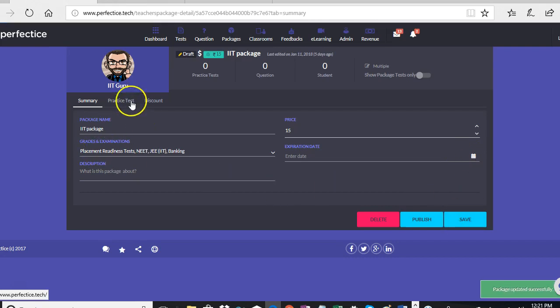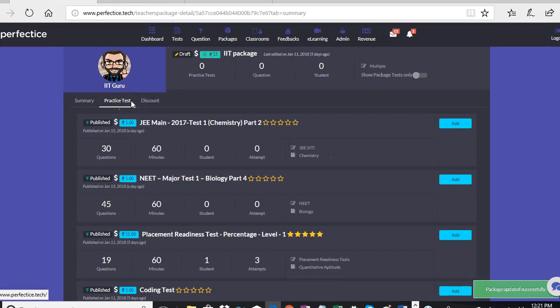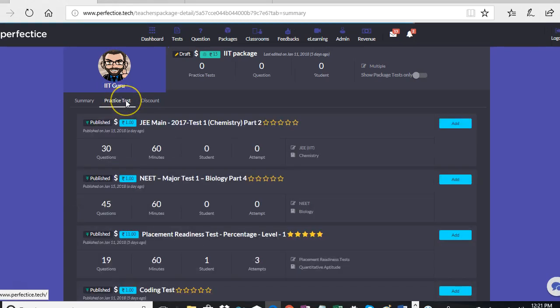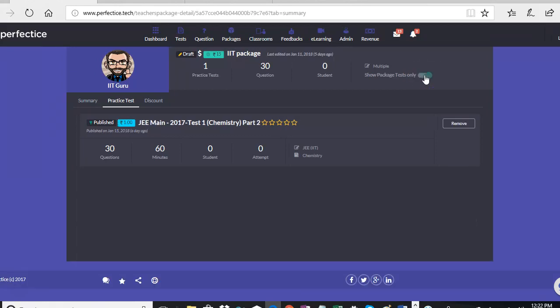Moving forward, when we click on the practice test, depending on the exams that are chosen on the summary screen, the system will display the list of all the tests which are published in that particular exam. As you can see, there is an add button here. If the teacher decides she wants to add this test to the package, she can click on the add button and add this particular test to the package. If the teacher wants to view the tests which are added to the package, she can switch on this toggle right here and it will show the one test that we just added to the package.